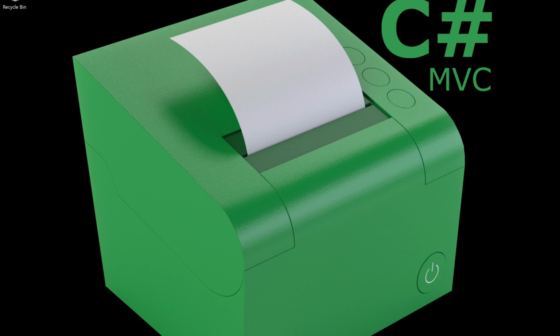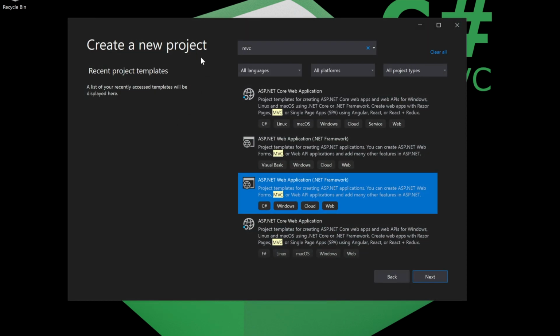Another prerequisite for this tutorial is Visual Studio. In this case, we're using 2019. We're going to be using the MVC Model View Controller framework that .NET provides. We do have another tutorial that uses web forms and page methods. You can check that out in the link in the description.